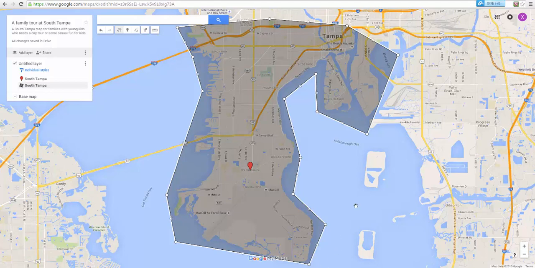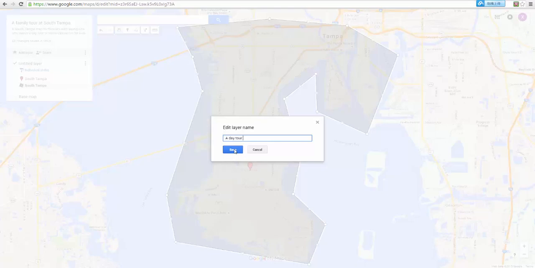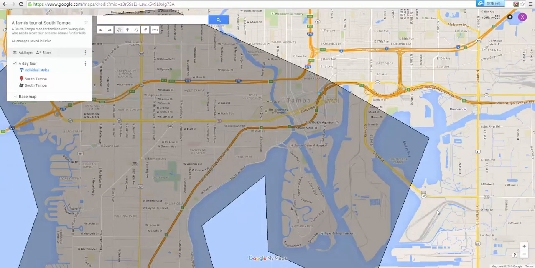On my map, I'm gonna first create one layer, and that layer will show day tour suggestions to any families who come to visit South Tampa and plan to do a day tour around this area. Here is the default layer, and it's also my first layer. I'm gonna rename it to show the purpose: A day tour. Save. I would recommend the families start their day at the Florida Aquarium.